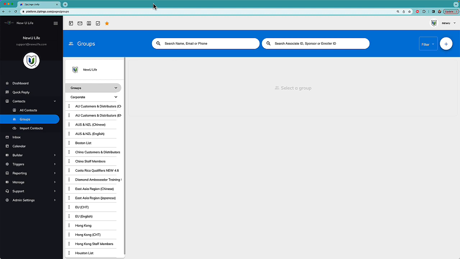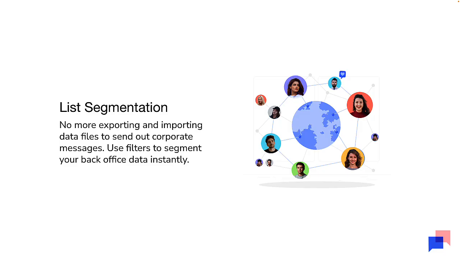So again, no more worrying about hassling with creating groups, exporting them, trying to put them somewhere else. This will keep that group created, always up to date. So anytime you want to go in and send a message, you literally just build the message and click the send button, and it goes off.